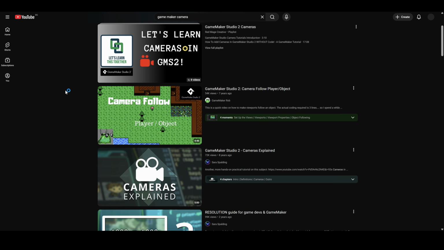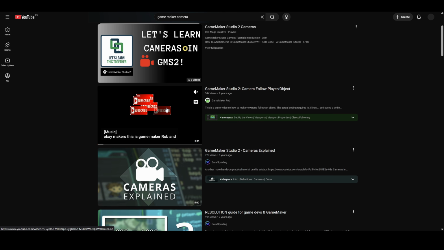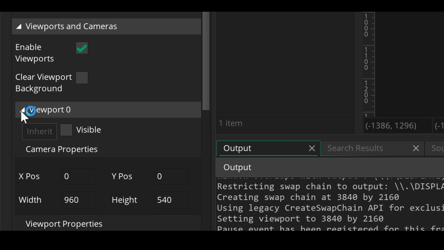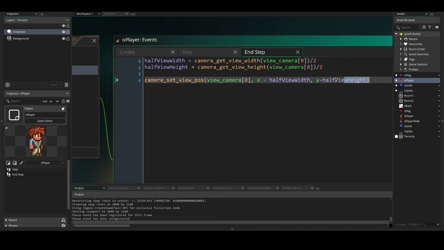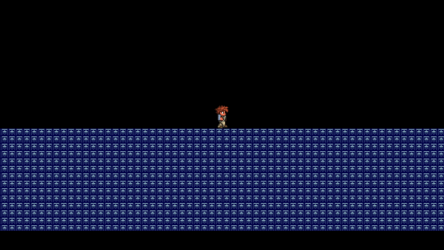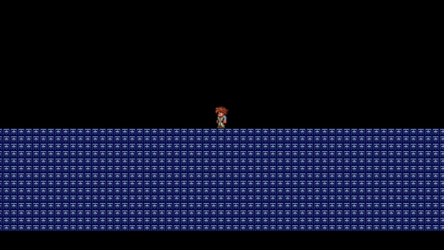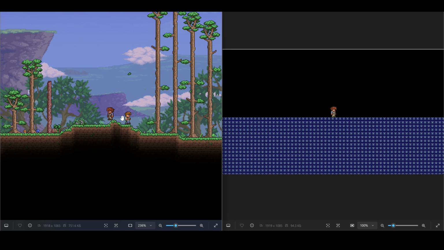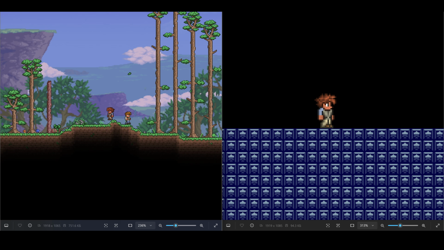For a simple camera, I followed this 7-year-old tutorial. I just had to enable viewport 0 and set the camera position every frame. For animating walking to the left, I just flipped the sprite. Comparing with the original, I will need to find a lot more sprites.